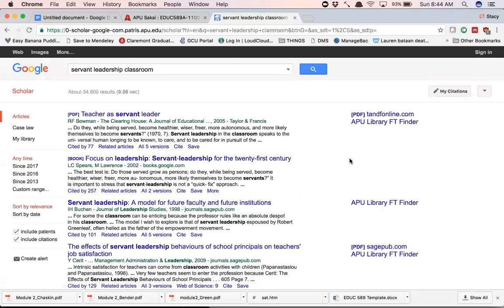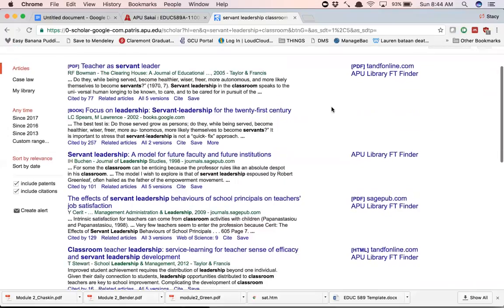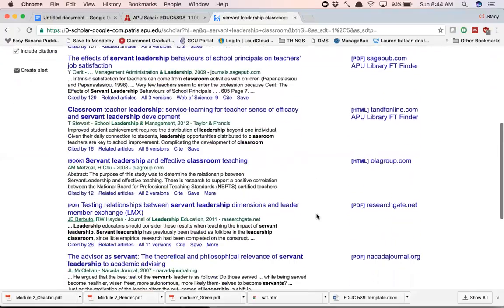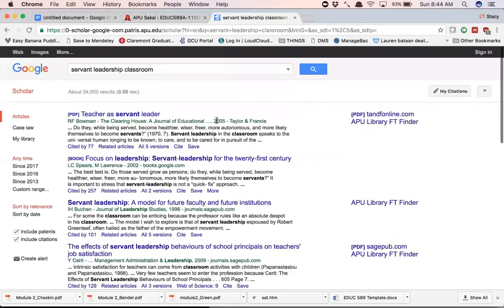So you go, and here you have a bunch of articles that you're going to see that have these words in them. All three of the words have to be in there. Now, just because all three of the words are in there doesn't mean that it's going to be a relevant article for you. So you have to really cull your articles as much as possible.